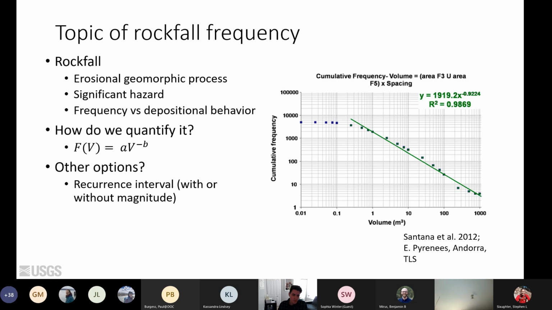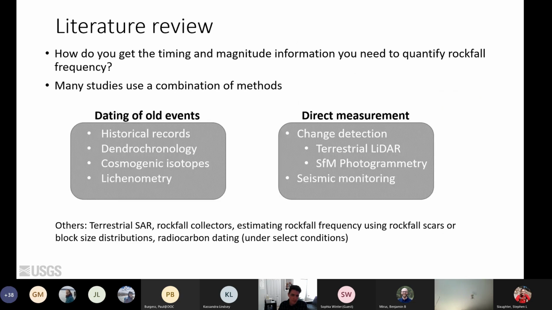So other options for quantifying rockfall frequency, people would use a recurrence interval like with floods or earthquakes, but those also have to be tied with magnitude. And as you probably all know, recurrence interval is basically just the inverse of frequency. And then the other side of this is, where is rockfall happening? On the talus deposit? Is it running out beyond the talus deposit? That's another piece of this topic that's important to consider and is usually a part of what people are looking at in these frequency studies.